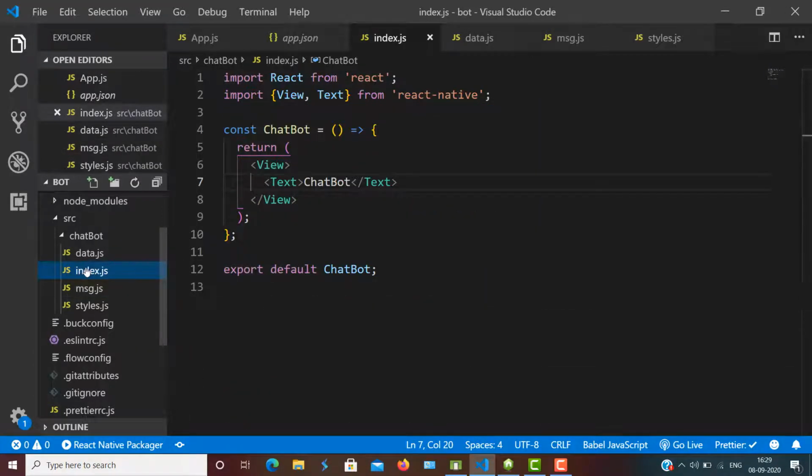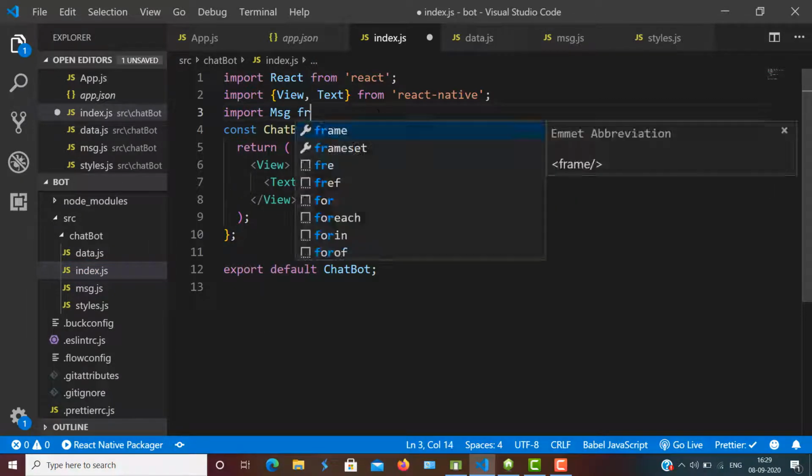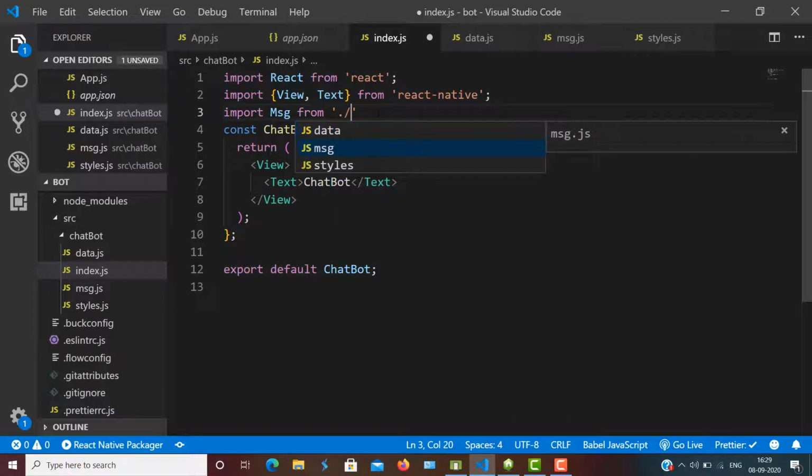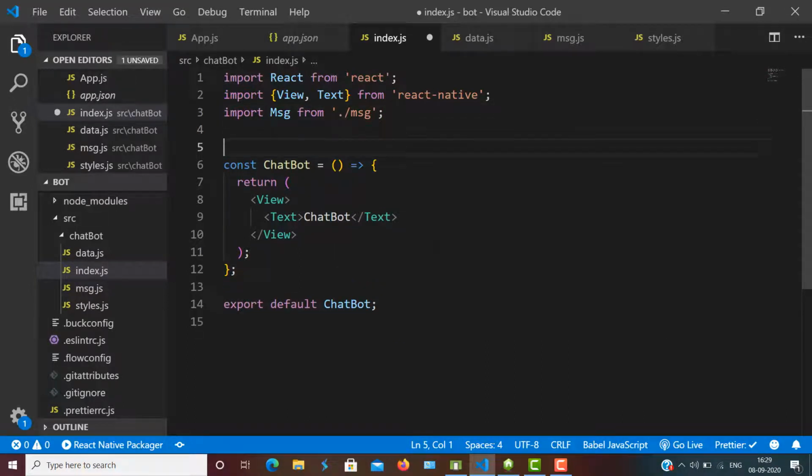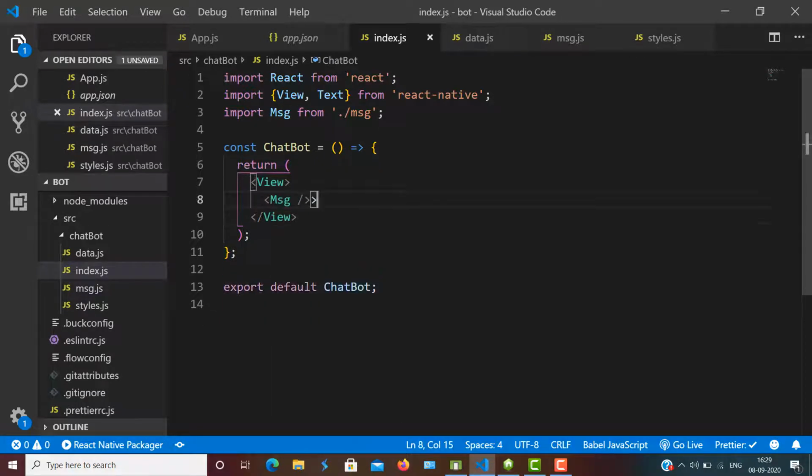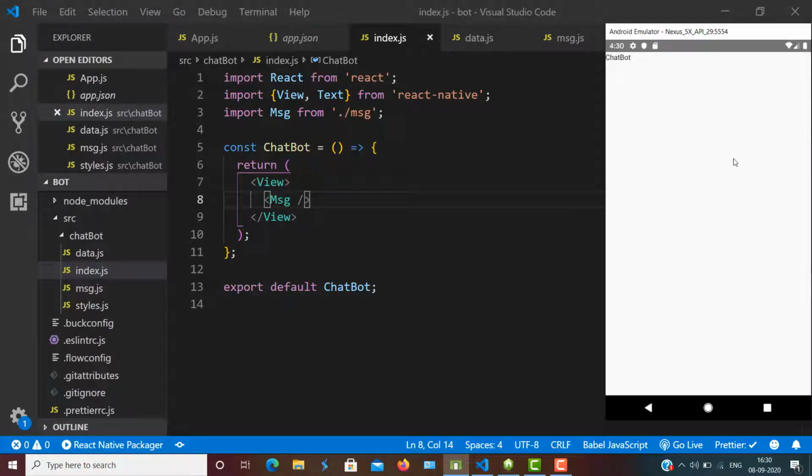Save this and move to index.js file of your chatbot. Inside it, I need to import this component. So import msg from msg file, and let's use this. So I'm going to remove the text, and in place of it, I'm going to use message. So save this and let's see the output. Refresh the window. There you can see I got two messages, first one incoming and second sent. So that's working fine till now.